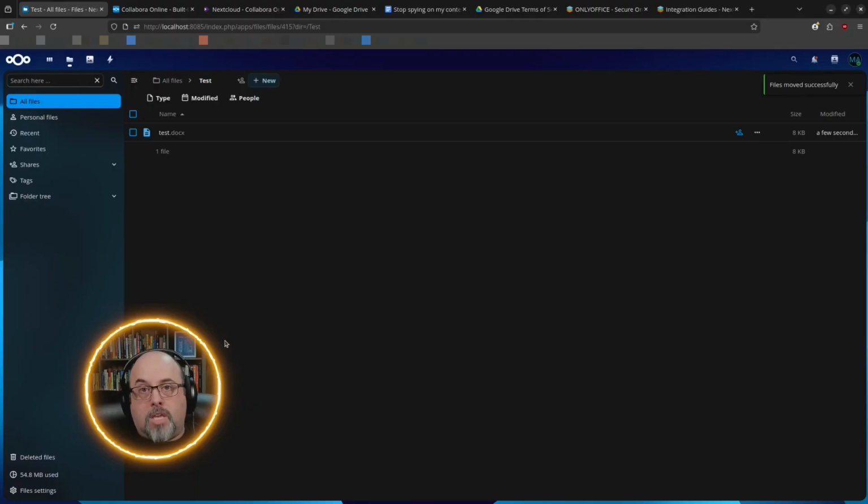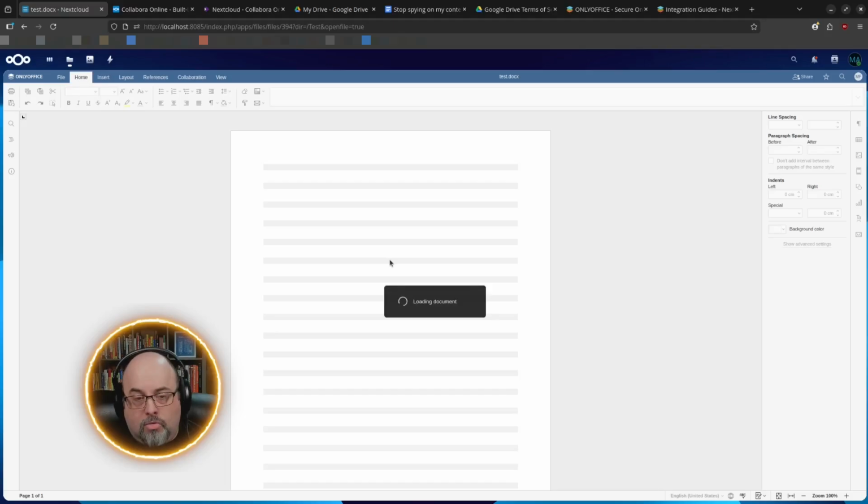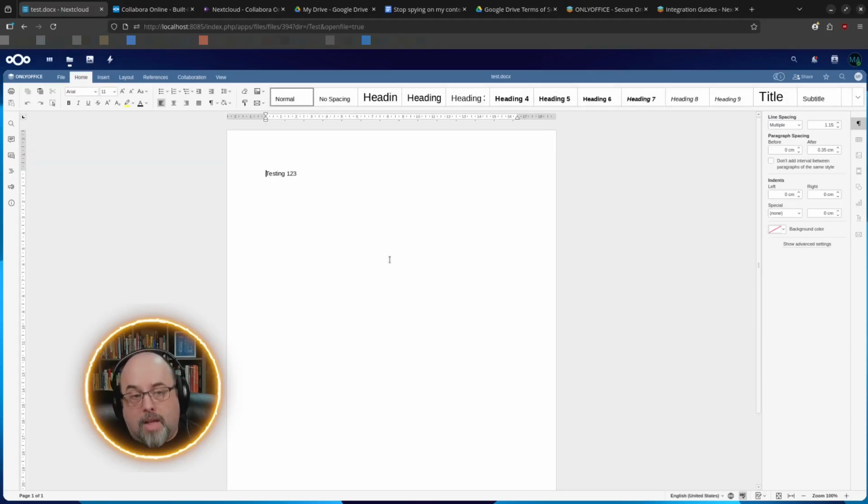Now, if you have a document that you need to edit, let's say from work or somebody else, it's already a docx, you simply upload it into your Nextcloud and then click on the file. And just like in Google Drive and Office 365, it automatically opens it up in the document editor.